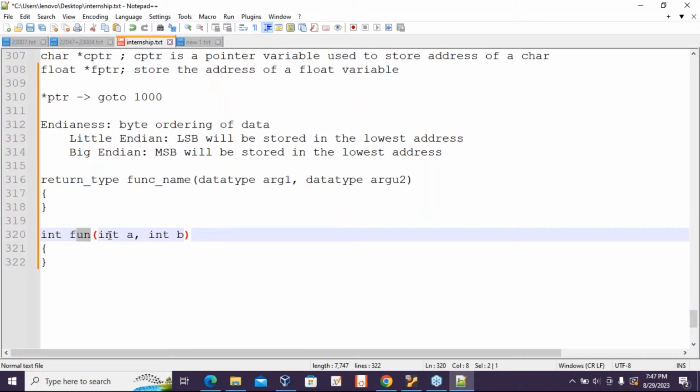The inputs function takes is two integers. It takes two integers, int a and int b. The function is going to return one more integer value. So I have a function called fun. Fun is going to take two inputs of type integer a and b, and the function is returning an output of type integer. So this is an example of how you write a function.